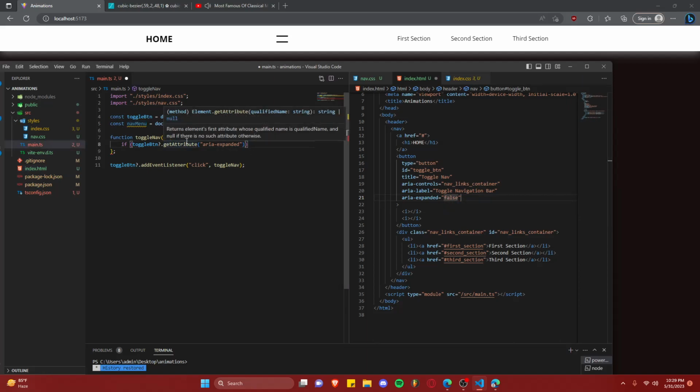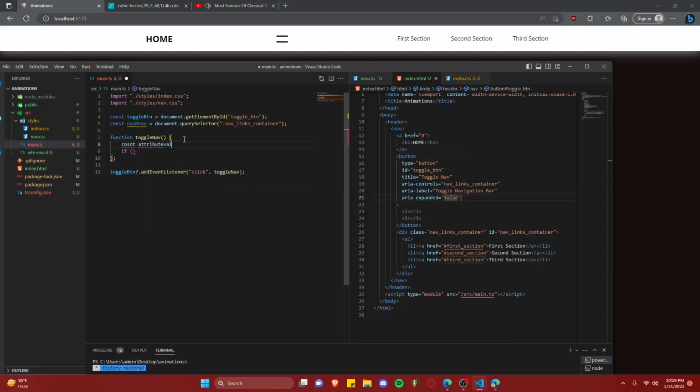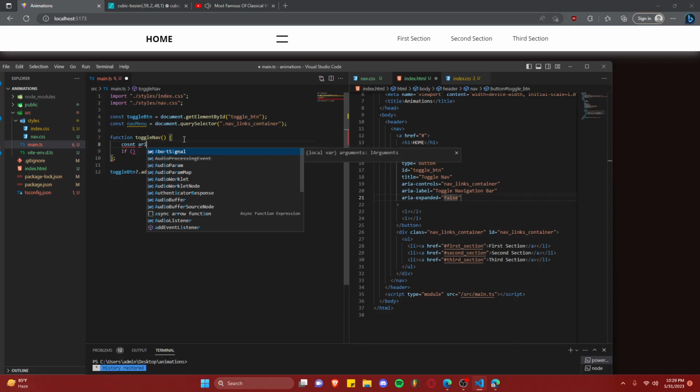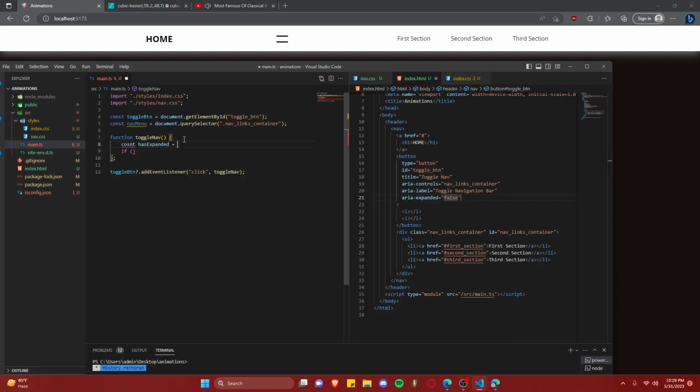So get attribute means that we will find the attribute of this element that is equal to this, which is inside the parentheses. So the attribute of aria expanded. So now the value of this, if you assign, let's say, const attribute value, I guess, aria expanded, has expanded rather. There we go. So the value of this variable will now be equal to a string, which is the value of this attribute, or null, because we can see here that it's either null or an element, because it's not sure whether this element exists or not.